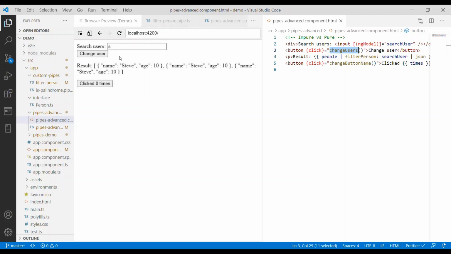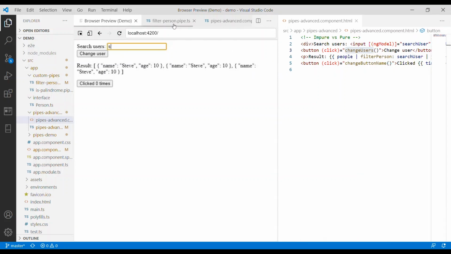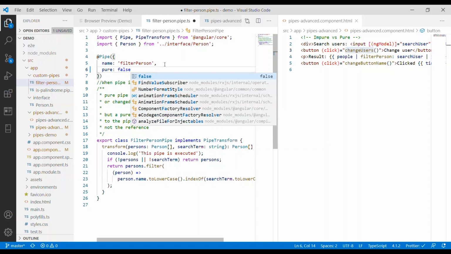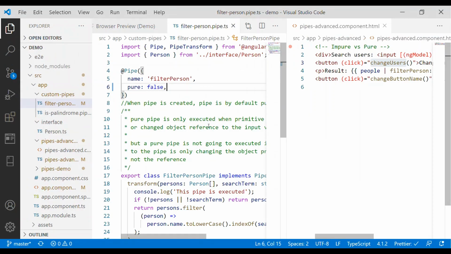We can use this way to do the searching or filtering, but there's another way we can do this, which is to make this pipe impure. And to make this pipe impure, we can just say pure equal to false. What's going to happen is that it basically processes or executes this function every single time. Let's try to see that in our code.